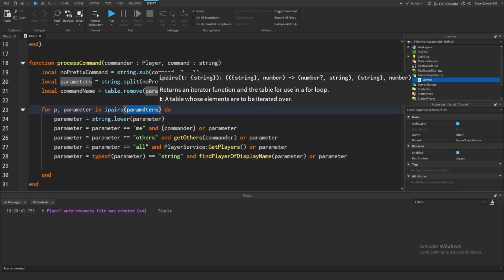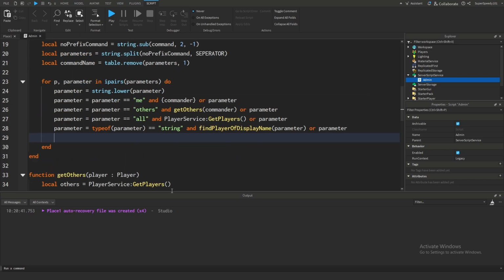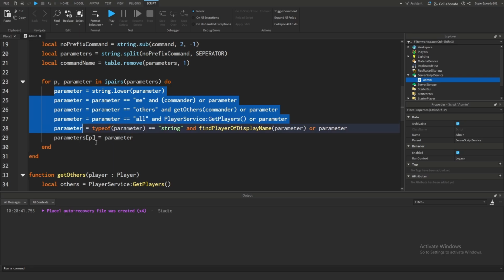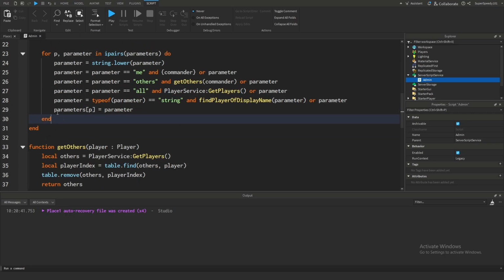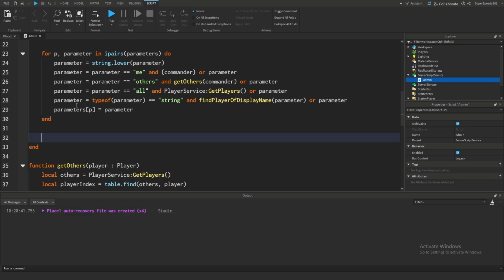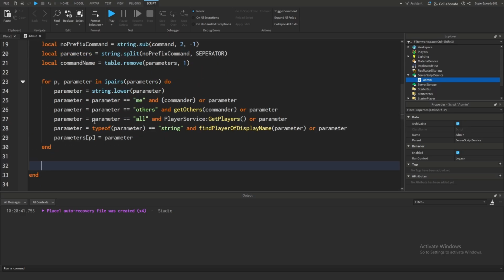And the only last thing we need to do is we changed the parameter variable, but we never set it actually into the parameter table. So let's do that. Parameters p equals parameter. So just a little warning that these variable names are quite close to each other. Just make sure that we've been working with the parameter variable, and the last line works with the parameters variable. So below this, now that the parameters have been changed and manipulated, we want to actually run the command. We don't have any commands created yet.